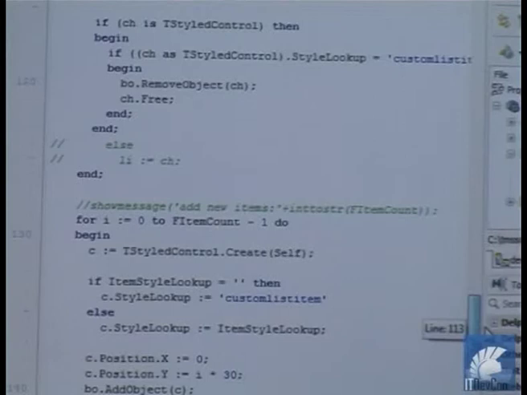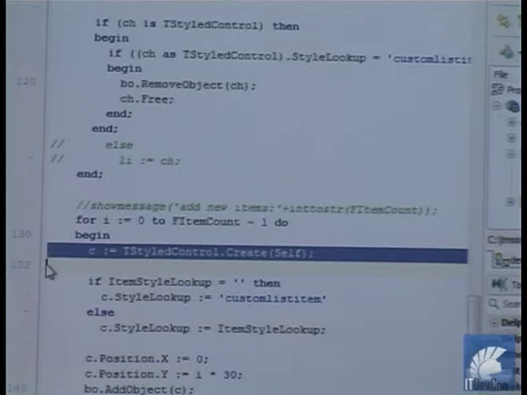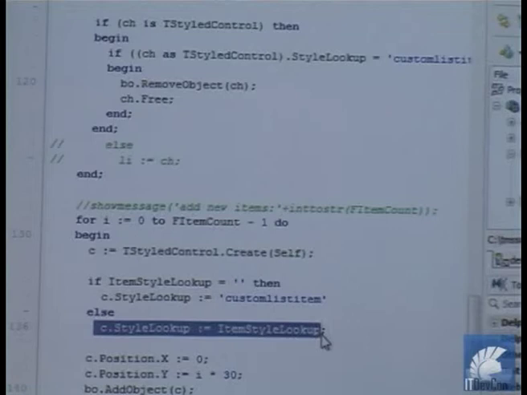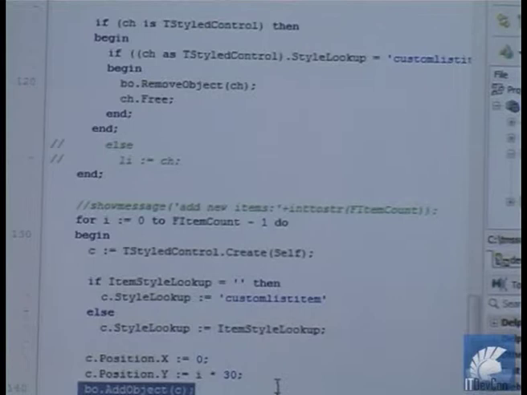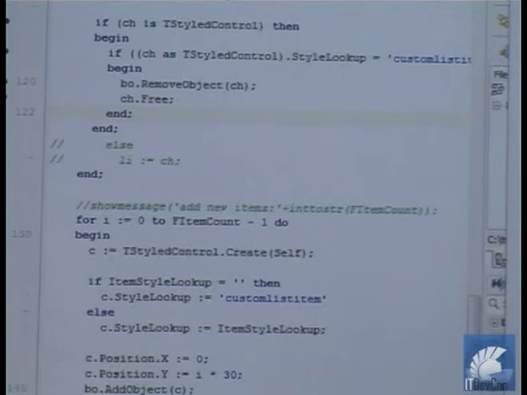And I use this property to create for each item in my control a T-style controlled instance and force its style to the style that I have defined here for this control. And finally, add it as a child of my main control. Let's see how this works when I start to use the component in a new application.